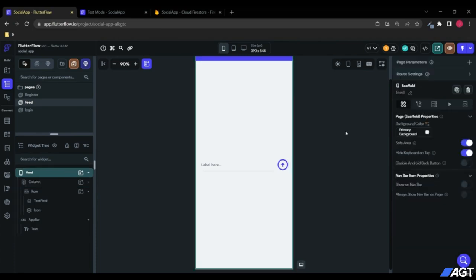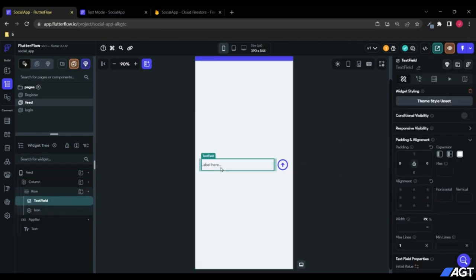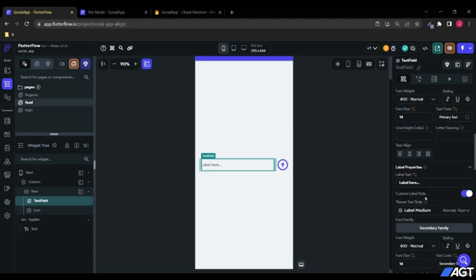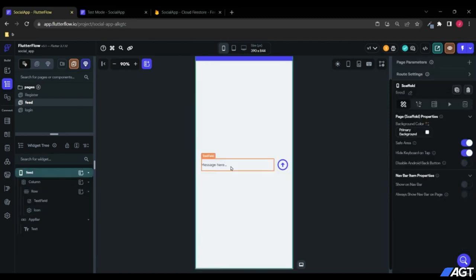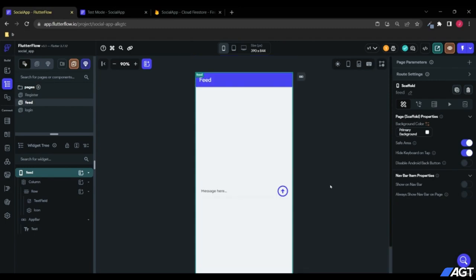So we have a little bit of space. And instead of saying label here, we can change that label to "post message here", for example. It's like a message that we're writing to our post. Now, when the user clicks this button, we want to create a user post document, but we haven't defined this document yet. So let's define it.